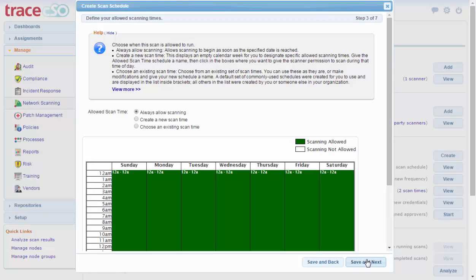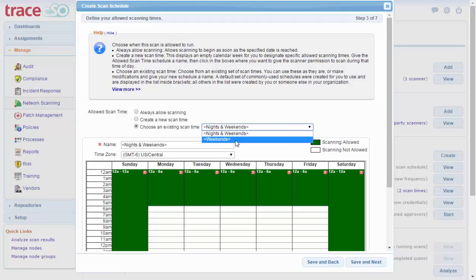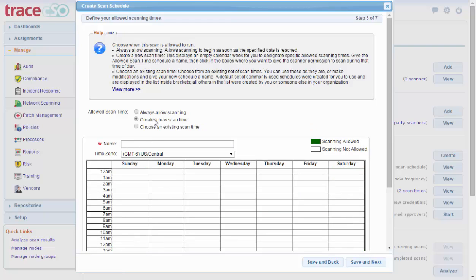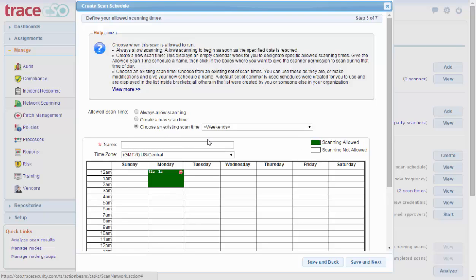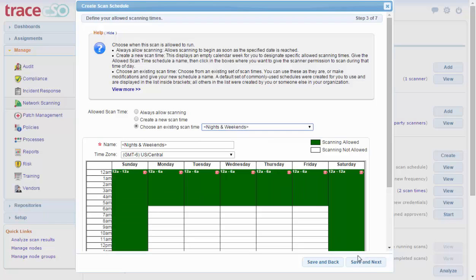You need to specify which days and times are fine to scan your network. You can opt to allow any time for scanning, or if business hours aren't feasible, you can choose nights and weekends, or weekends, or create a new time schedule by clicking the available time slots to turn them green, designating a time when scanning is allowed. We'll just choose the existing time schedule for nights and weekends and click Save and Next.